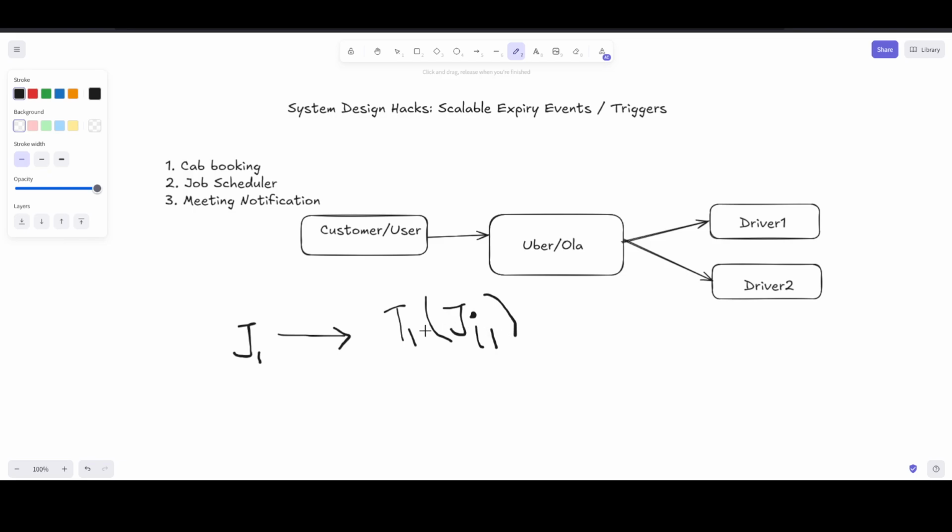What we can do is use Redis as a solution, or not only Redis, any other cache that gives the TTL feature, where on TTL expiry it can emit an event which we can listen to and perform whatever action we have to perform. For example, for this scenario, suppose I have to schedule this job for T1 time.